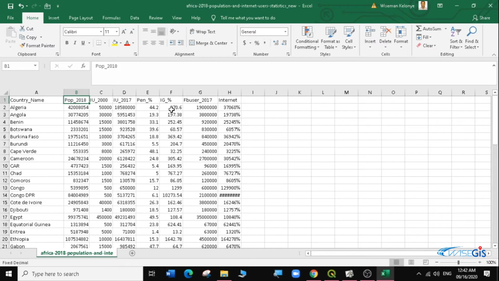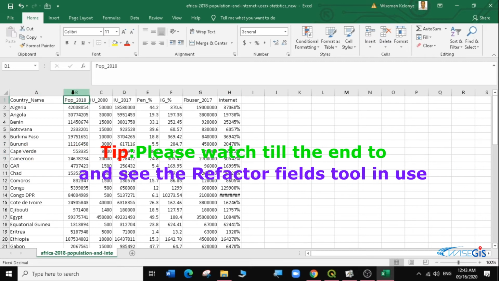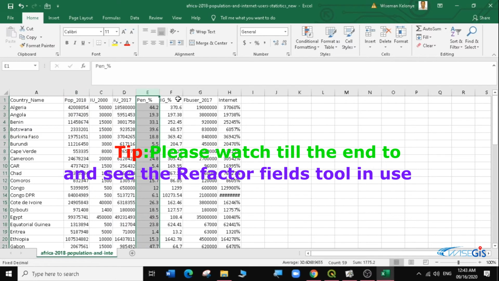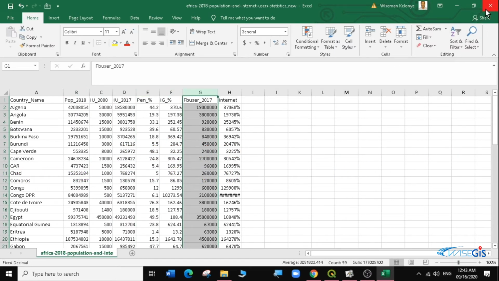So let's now see how we can join this information into our QGIS. One thing you should do is make sure that before you load it into QGIS, all of this is in integers. But that's not a problem. I'll show you how to solve that problem when we get into the software.